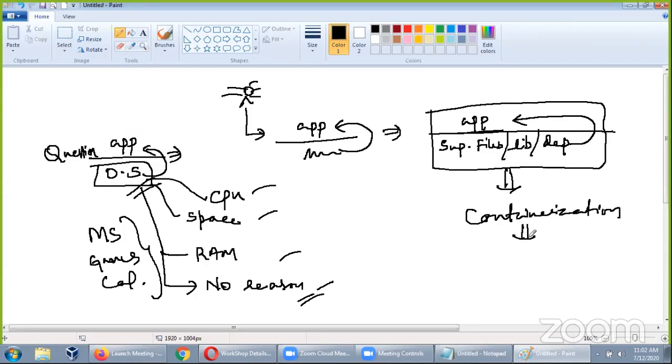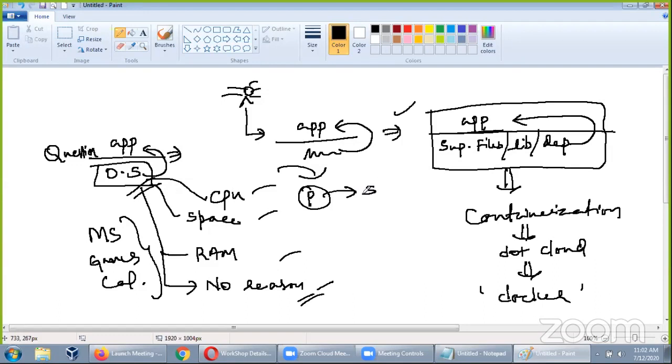Got it? So in this kind of technology, Dot Cloud was a leader, and the Dot Cloud company was renamed as Docker. You got it now? Who is Docker? A lot of companies invested in this kind of technology, guys, because when some problem is there in the industry, companies start investing and come out with a solution.